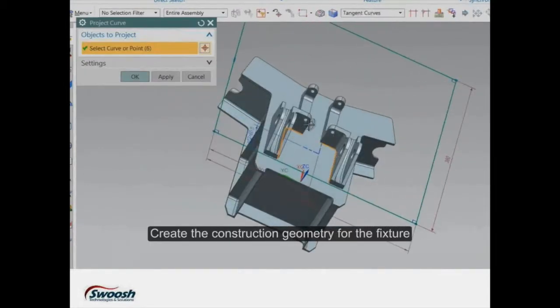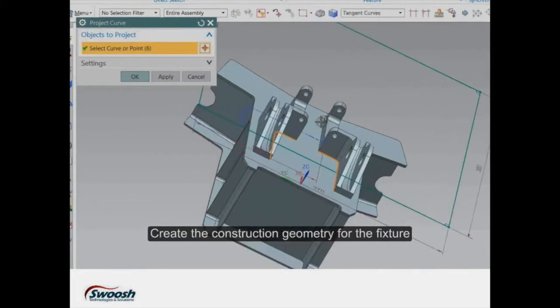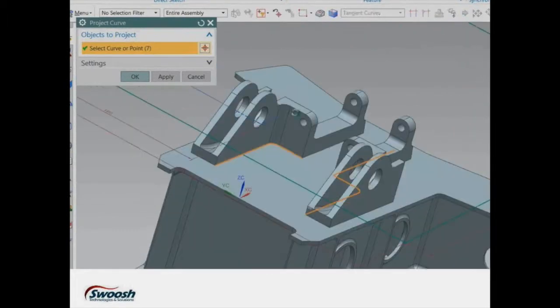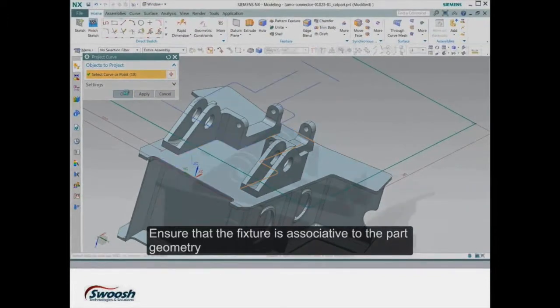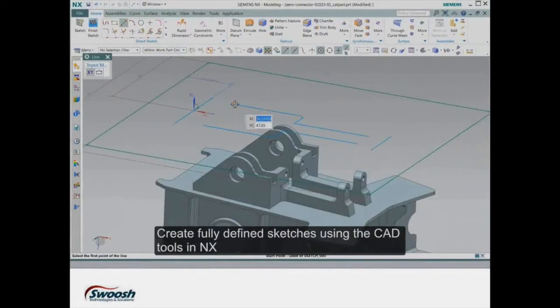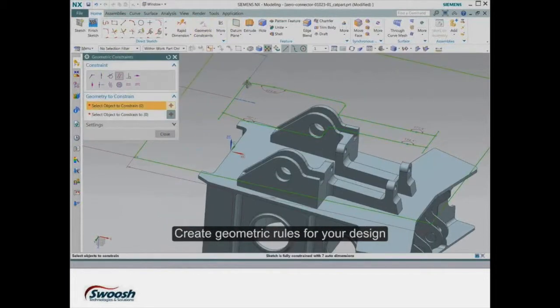Here we're selecting the edges or features of the part that will be used to create the containment boundaries on the fixture. This ensures that the fixture will always be associative to the part geometry. You can create fully defined sketches using the CAD tools in NX, as here we're adding additional geometry defining our design. You can create geometric rules that also assist in your design. Here we'll make all these lines parallel to the other sides of the fixture.